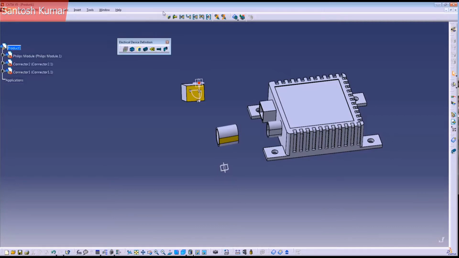Here we have these two toolbars, electrical device definitions and electrical connection point definition. This one is to tell CATIA if our product is gonna be connector or equipment. As you can see here, define mounting equipment, define equipment. This one is define shell, connector, contact, filler plug, or back shell.